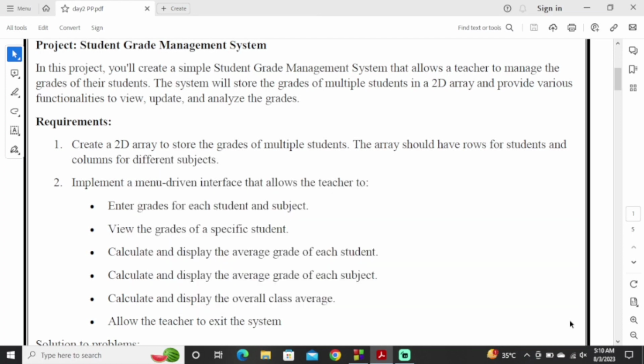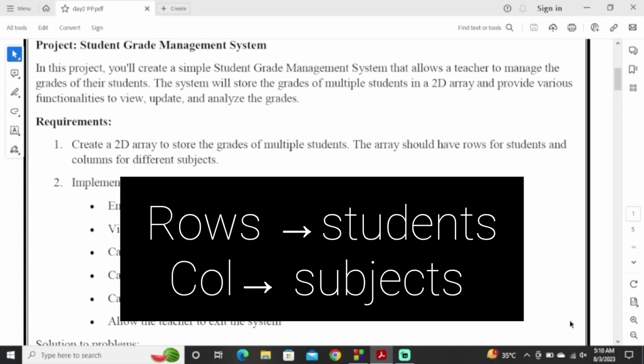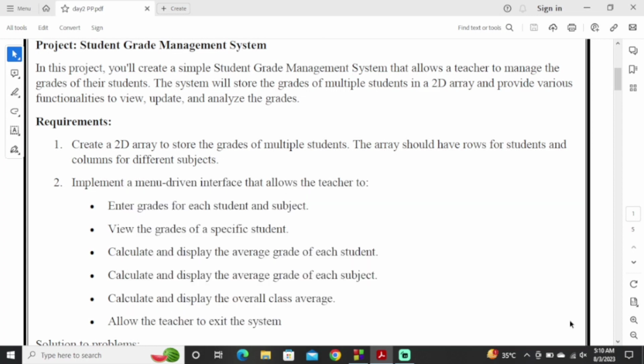In this project, you will create a simple student grade management system that allows a teacher to manage the grades of their students. The system will store the grades of multiple students in a two-dimensional array and provide various functionalities to view, update, and analyze the grades. Now, create a two-dimensional array to store the grades of multiple students. The array should have rows for students and columns for different subjects.